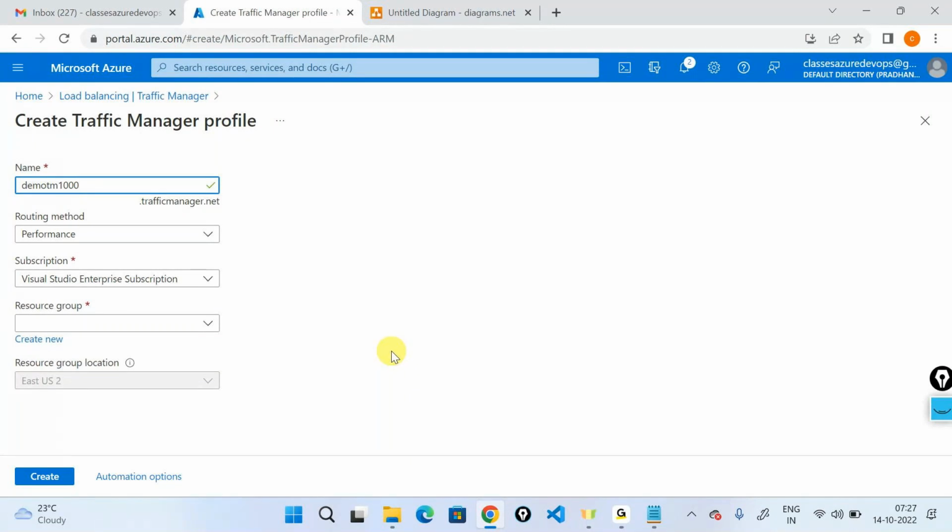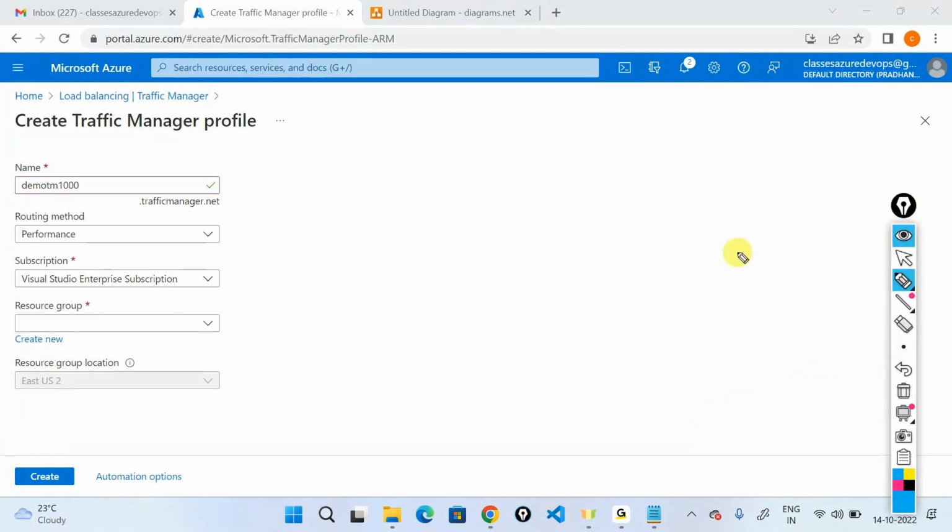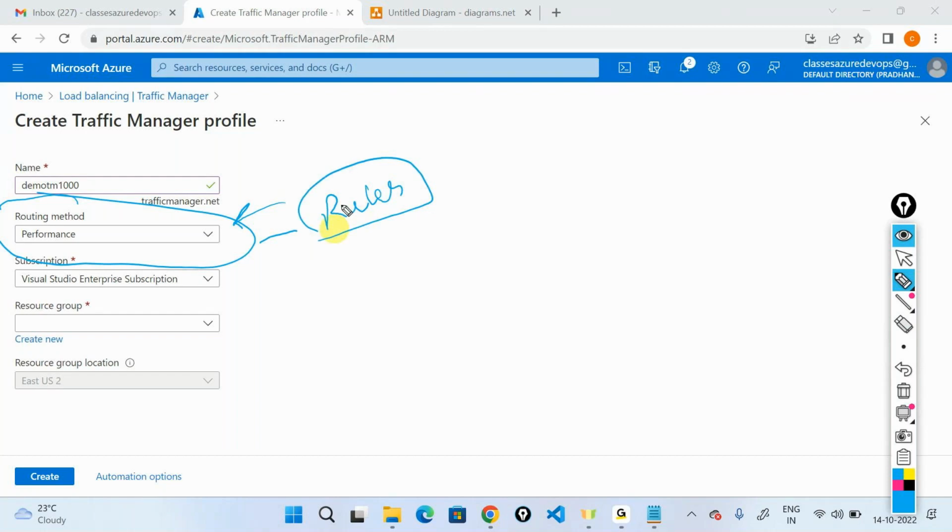Very, very important, guys. When you create a traffic manager, it's important to define the routing methodology, nothing but the rules in which you want to configure this. For now, I'll take the default rule called performance. We'll create it and we'll understand what performance really means as such.